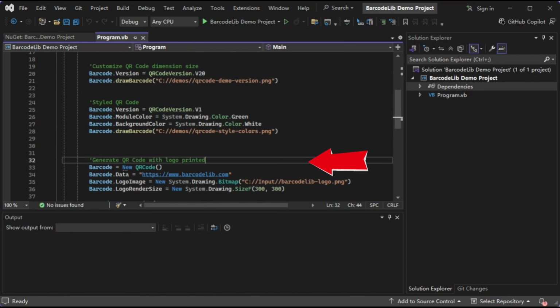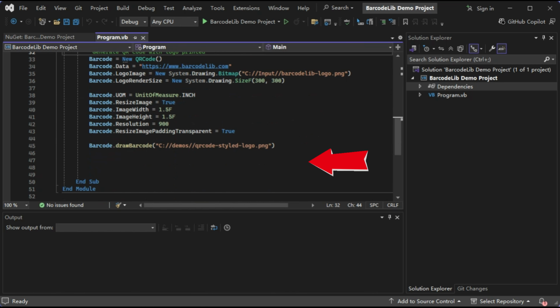Finally, I go all out with logo embedding and high-res output. I create a brand new QR code image, set the same URL data from Barcode Library, and load a logo image to place in the center. I set a square render size for the logo.